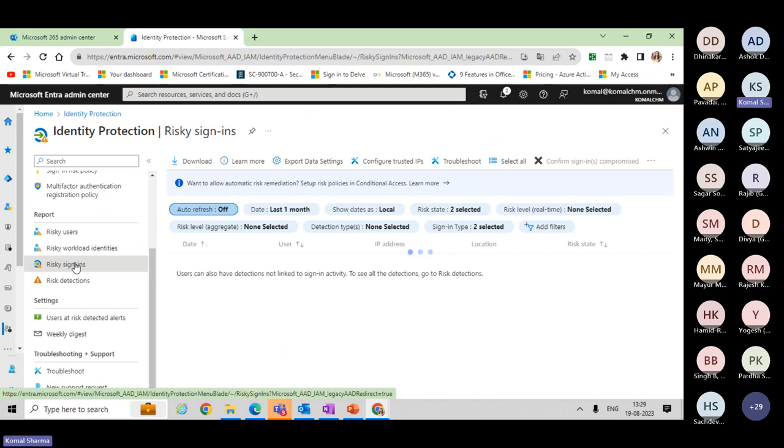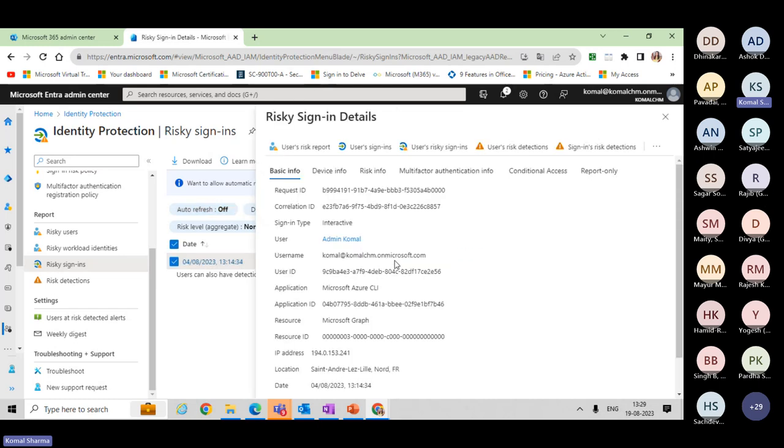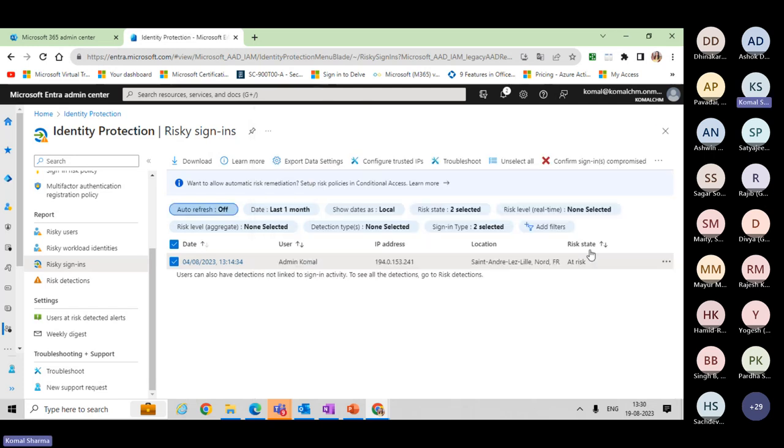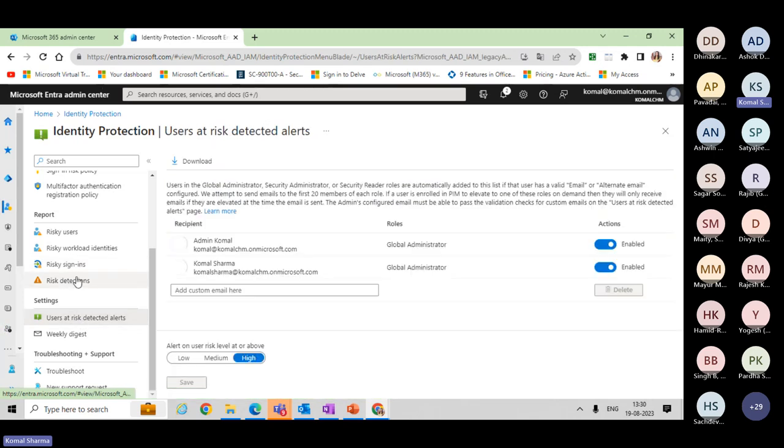So under risky sign-ins, I think, generally, you know what happens? I use this account and I mostly work from home. So when I travel to any client location or I switch to any other country or any other city, it detects that as a risky sign-in. So I think this activity is captured over there. This was on this date. Okay, so this is the user at risk detected alert, any risk detection. For all that reporting part, as a security engineer, you can come here and take all the reports. So that was all about identity protection.